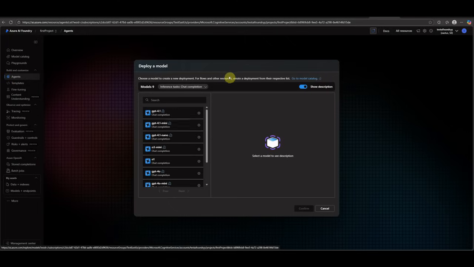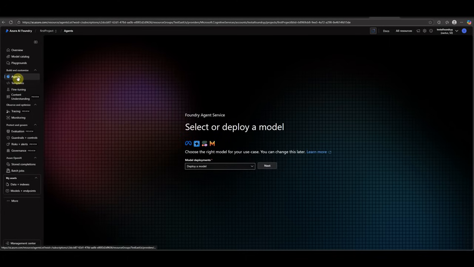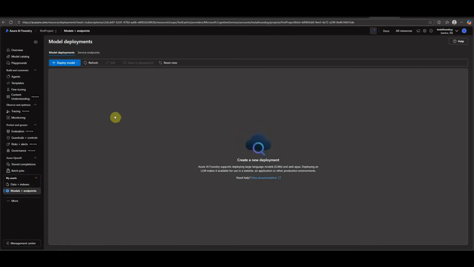Now for deploying a model there are two ways. One way is the one which I just showed you. Click on agents and it will pop up that dialog where you can deploy a new model using this flow. The second way is you can also select the left hand side option, models plus endpoints. I personally prefer this one because if you want to deploy multiple models you can utilize this same workspace. So click on deploy model and deploy base model.